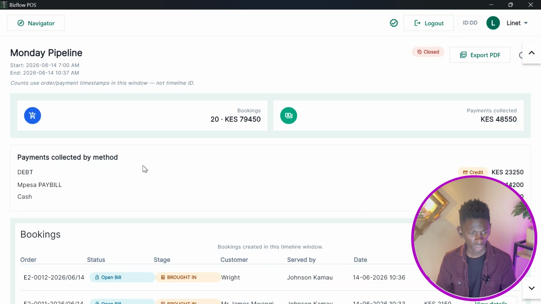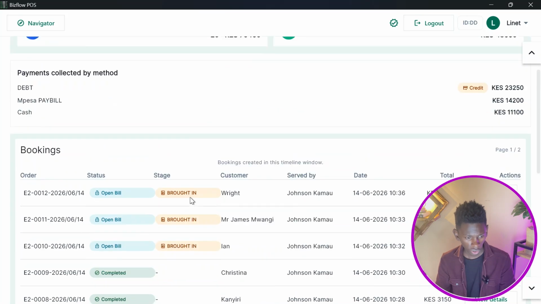We also have the payment collected by method. On Monday we had cash 11,000. M-Pesa paybill was 14,200, and the amounts on that particular day for invoiced customers who are under some sort of a subscription within your premise amounted to 23,350. So it's very straightforward, very detailed, and then you can see all the bookings there.